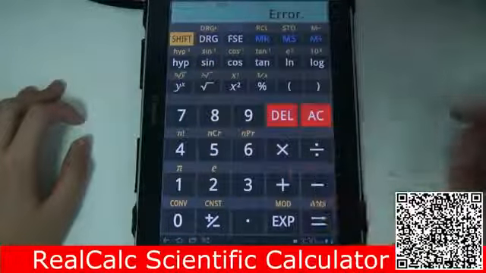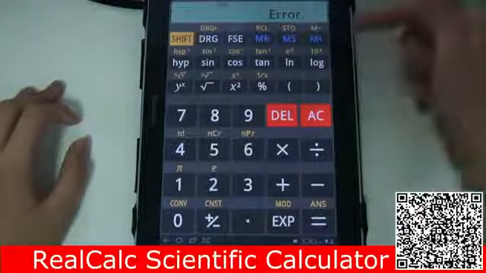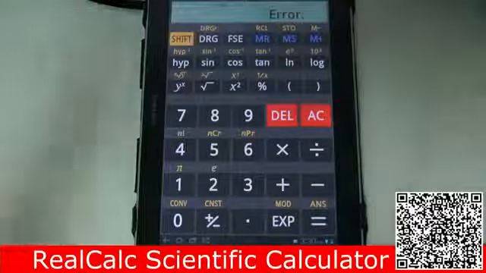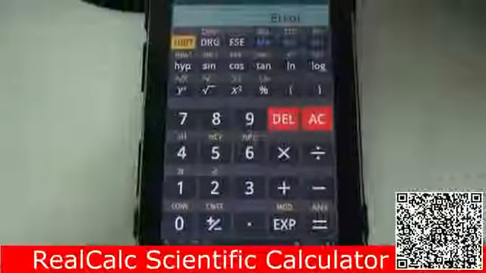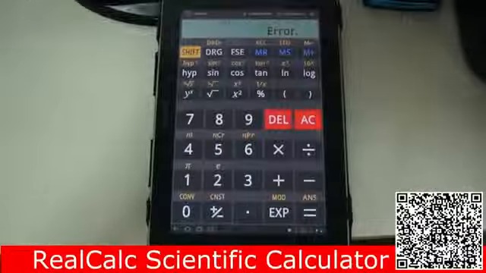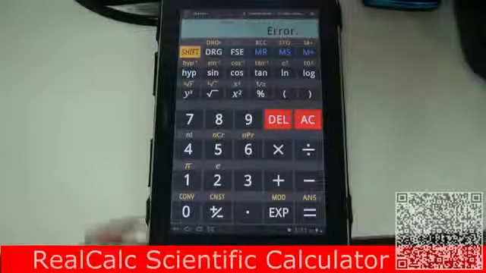So anyway, this is the Scientific Calculator app. You can see the arrow over there. I hope you guys like this app, and hopefully find it useful. This is the realistic scientific calculator that I wanted to show you guys.